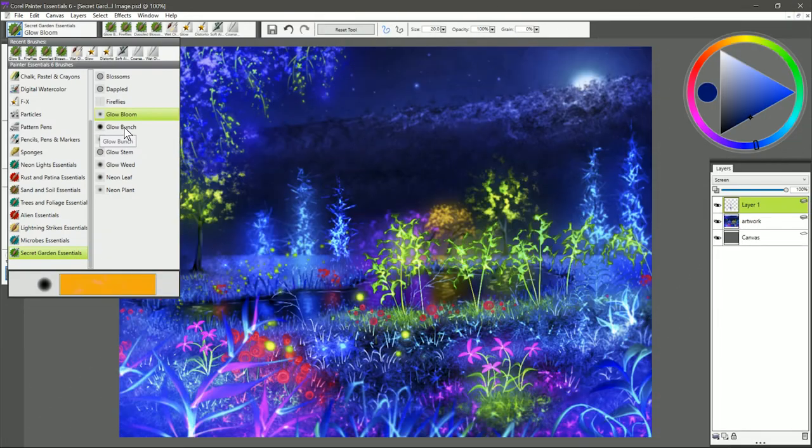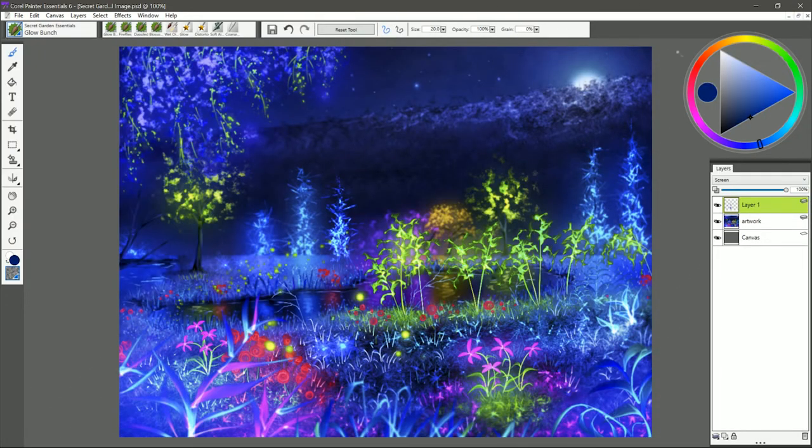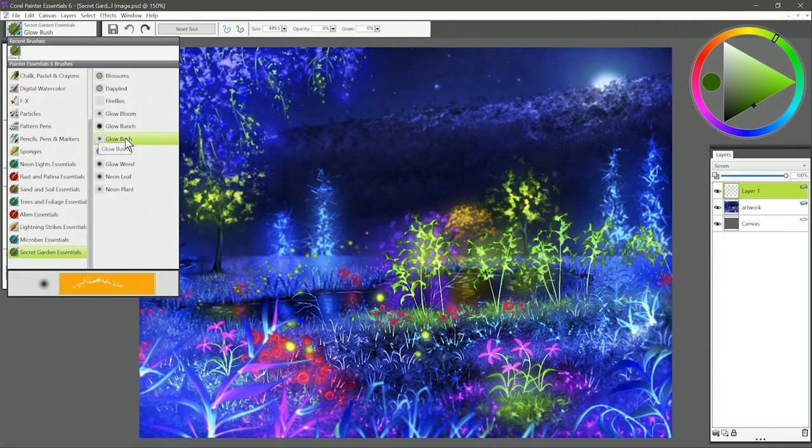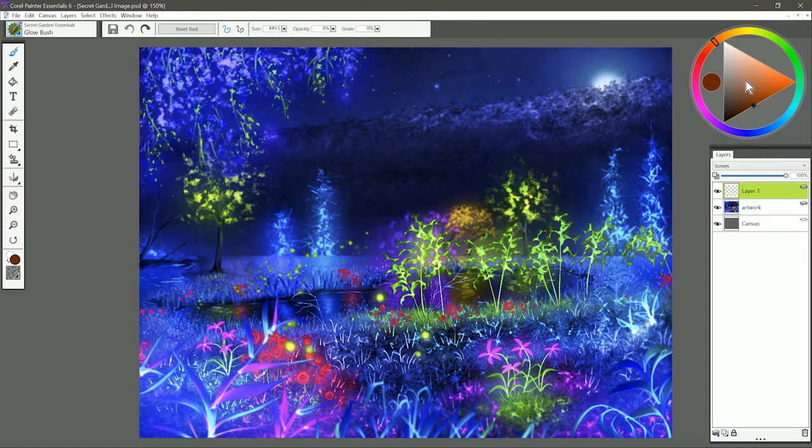The next brush is called Glow Bunch. I'm going to select a greenish color like this, and we can use this to put in bunches of leaves. This works really well to build up some foliage. Next is Glow Bush. I can use this to put in some glowing bushes, and have them be all sorts of colors.